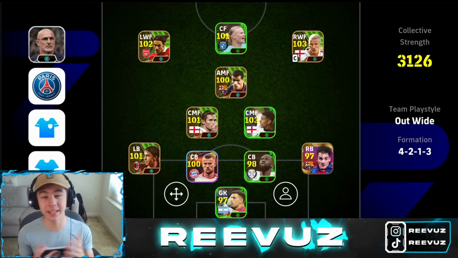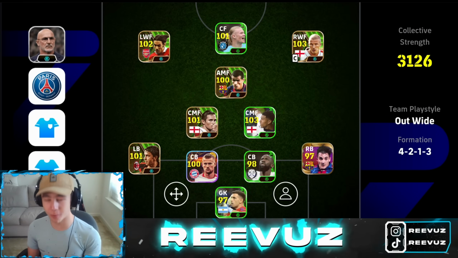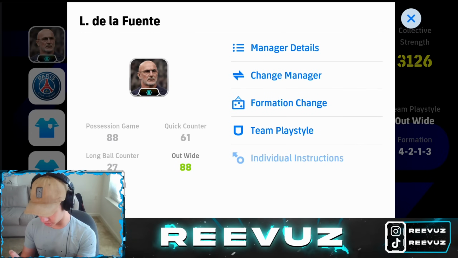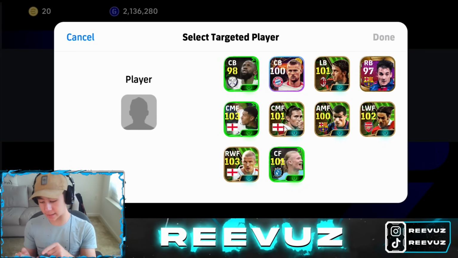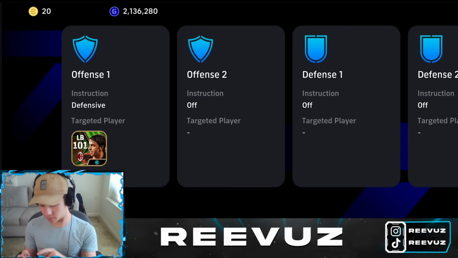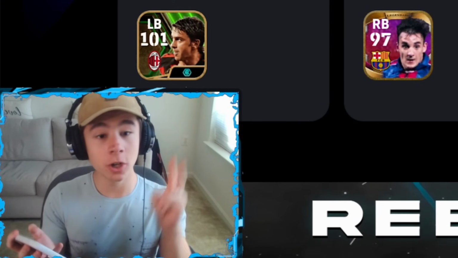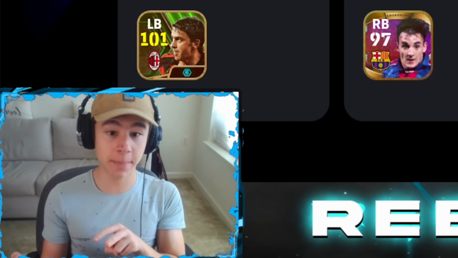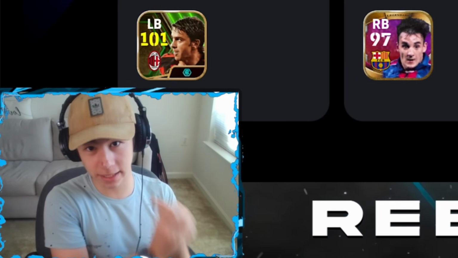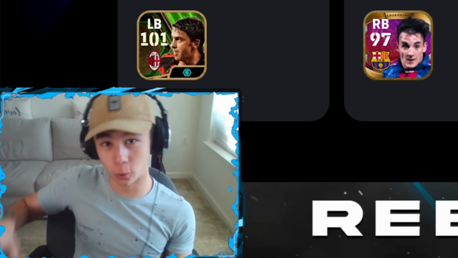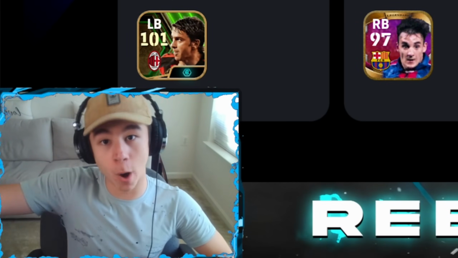Now it's time for individual instructions, and here my friend Zoro recommends these OP instructions. So you just go here, and here you press defensive and select your left back, and then go back here, defensive again, and right back. So you need to mark your left back and your right back to put them into defense, because why? If you don't put them into defense, even if it's a defensive fullback, he will still push forward, creating space for your opponent's wingers.